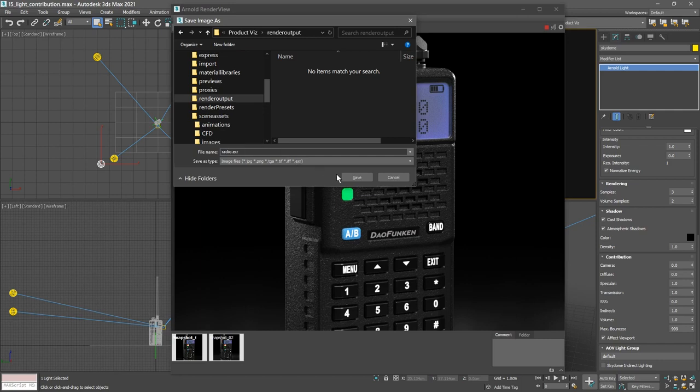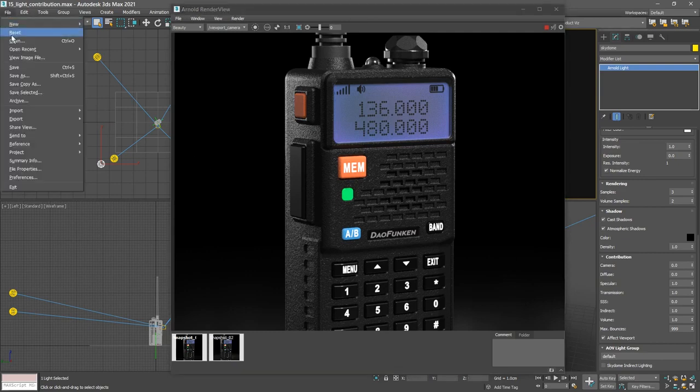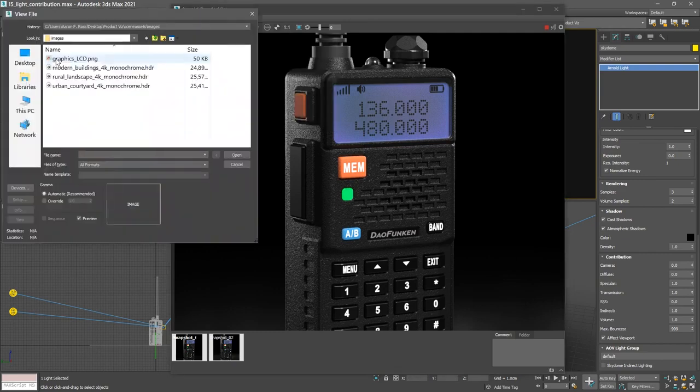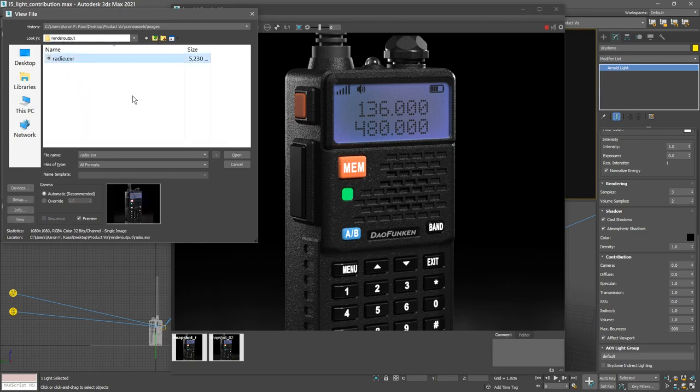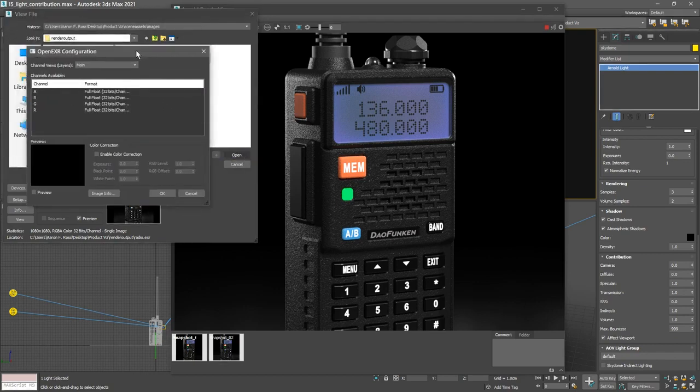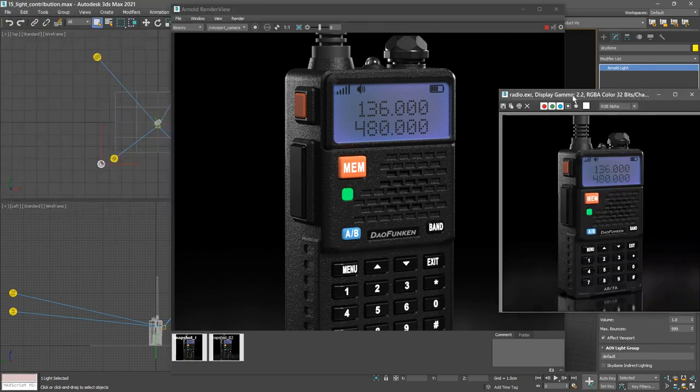Click Save, and we can check that by going to the File menu, View Image File, and navigate to the render output folder. Here it is, render output, and there's our EXR document. Open that up. We can go through the OpenEXR configuration, just click OK. And here's our final image.